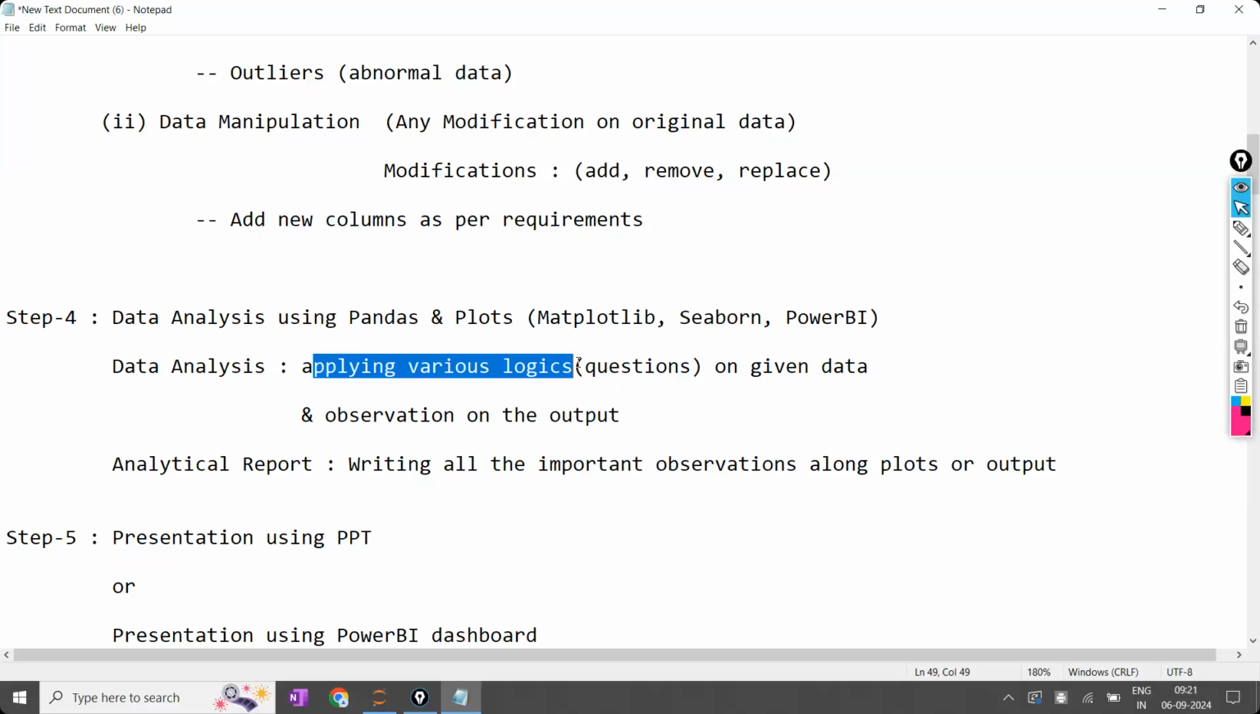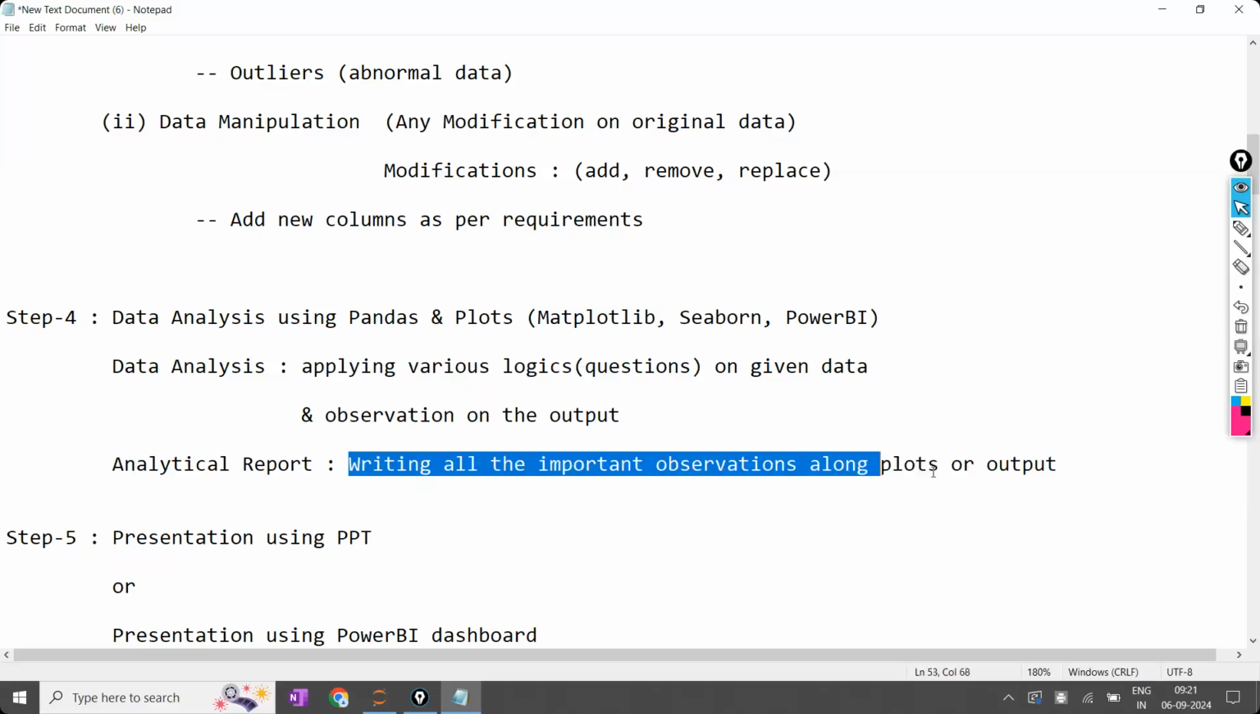The same thing is what we do in the companies. Here you are writing on a paper; there we'll write in a tool called Power BI. So each and every question we'll analyze, and after analyzing the questions, we'll get some logics, and the observations we have made on the output are called the analytical report. So the analytical report means writing all the important observations along with their plots. What plots you have, what observations you have made, everything kept in one location is called an analytical report.